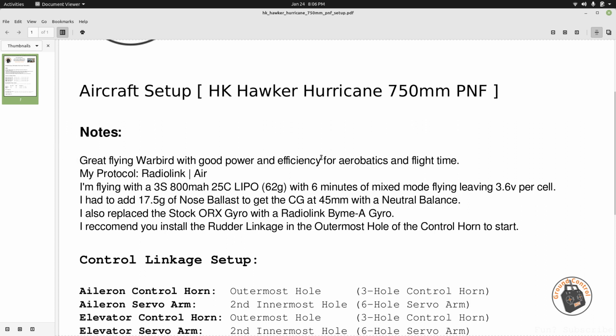I give you my description of what I think about the plane. I'm telling you here the protocol that I'm using, so that if you choose to use the OpenTX model file, you'll know if I'm using a protocol that has a different channel order than what you're going to be using. That will make you aware of that.